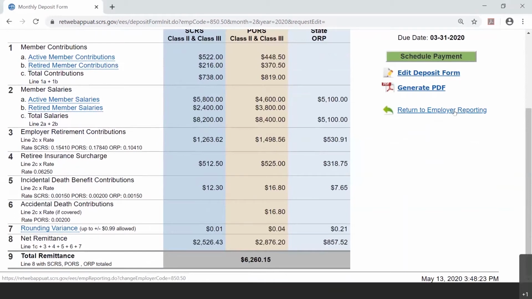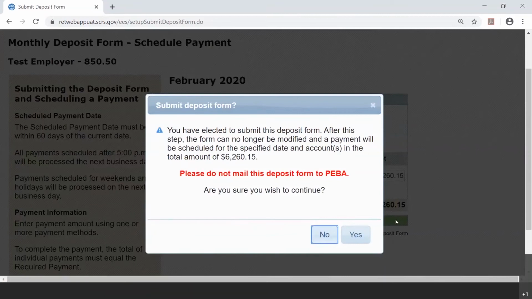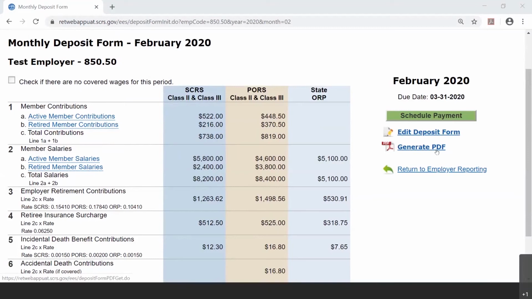If all information is correct and you have signed up for electronic payment, click on the green Schedule Payment button to the right. Enter the payment date on which you wish to submit funds. Select the account from which you want the funds drawn and enter the amount of the total remittance from your deposit form. Full payment is required. PEBA cannot process partial payments. Next, select the Submit button. You will see a confirmation message. After you verify the amount of the deposit, click Yes.